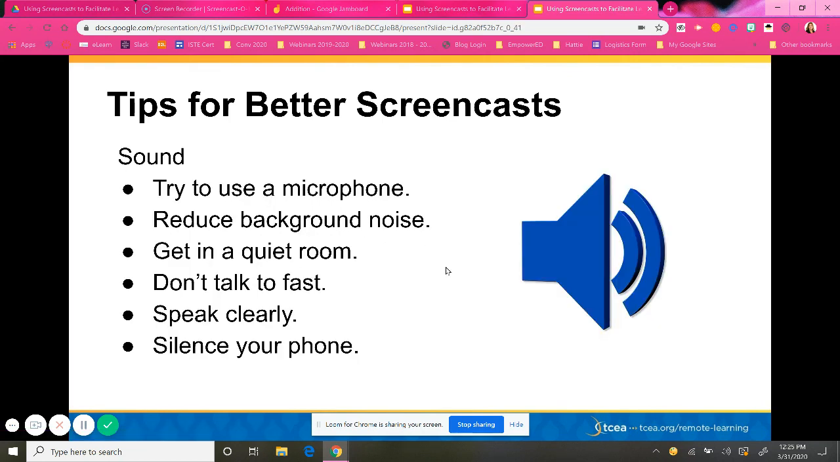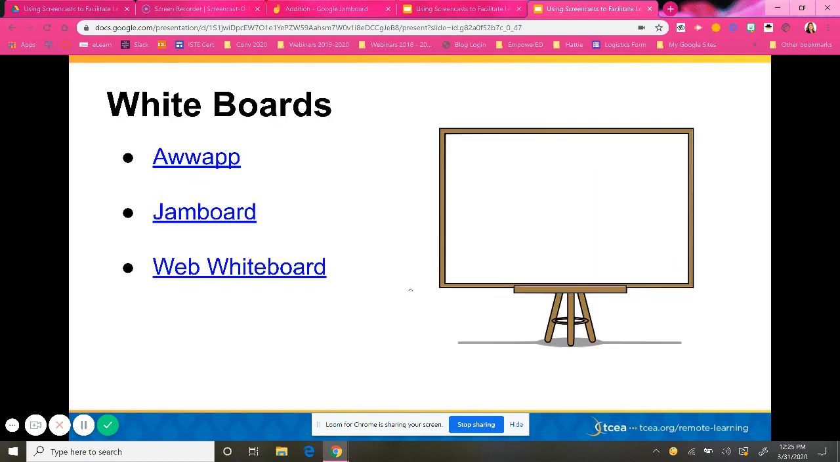As far as sound, try to use a microphone if you have one, and reduce the background noise as much as possible. If you can, get in a quiet room. Take it slow. You don't want to talk very, very fast. You want to always speak clearly, and of course, try to silence as much as you have going on around you, as those can be distractions for your students.